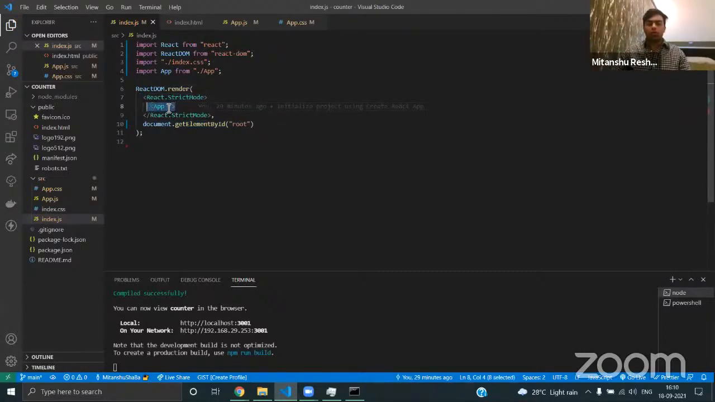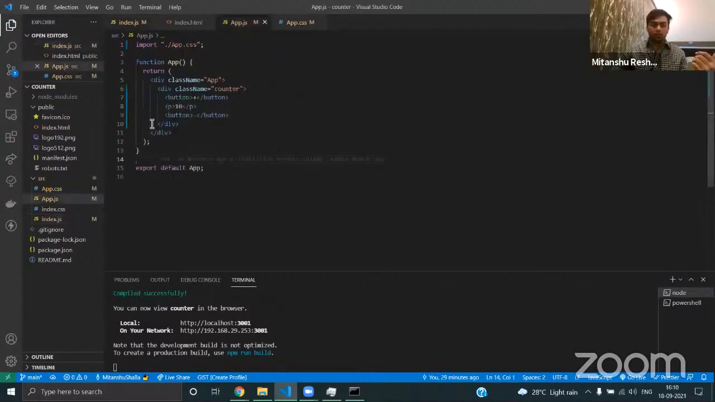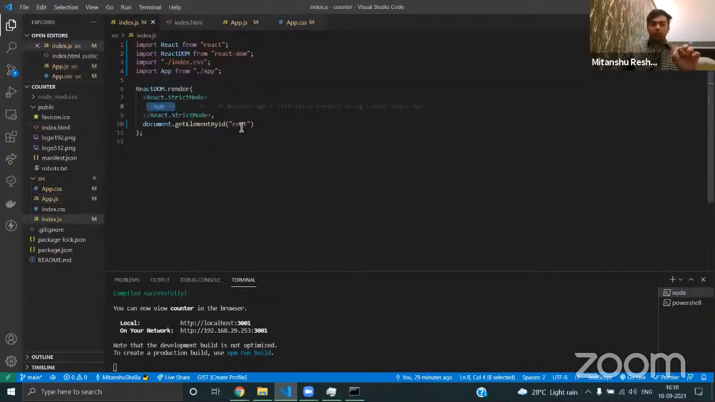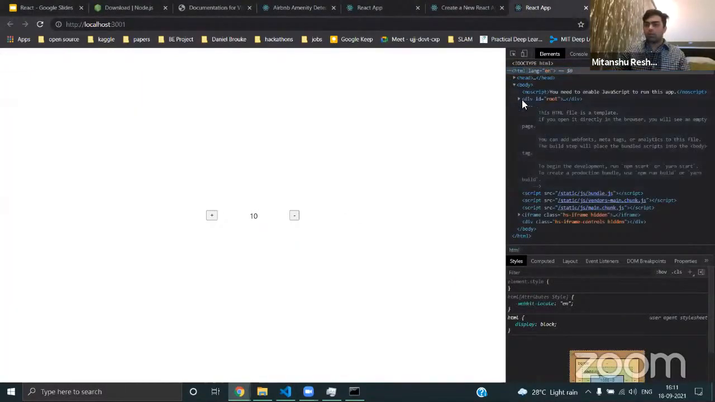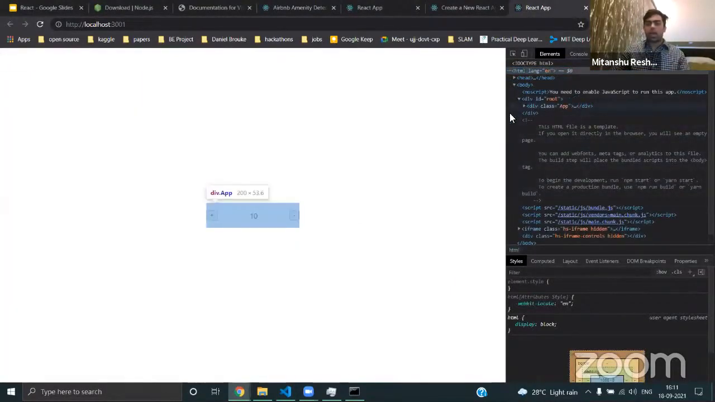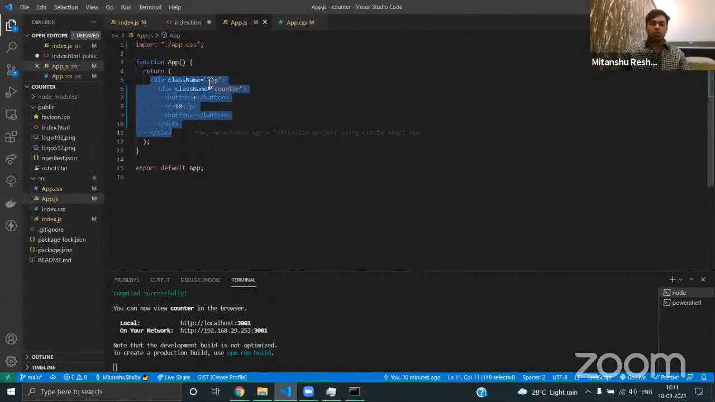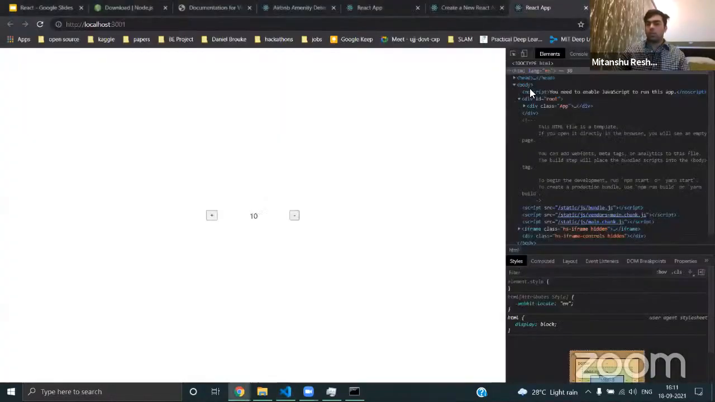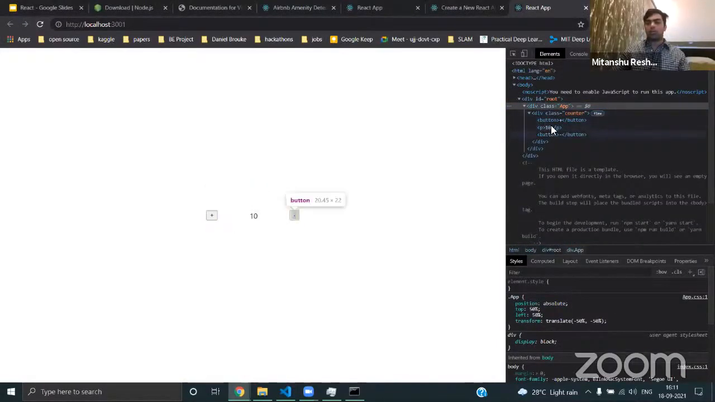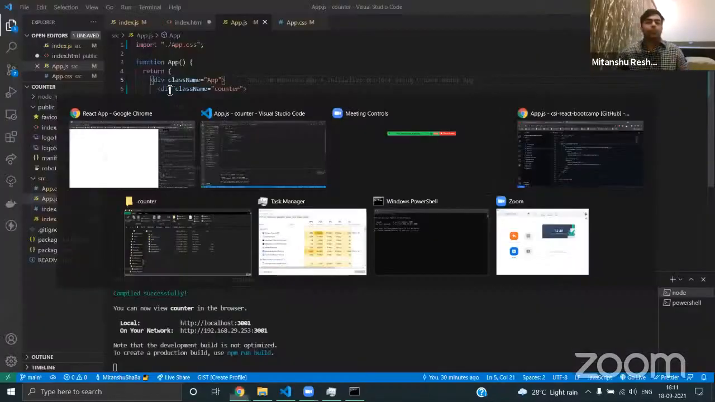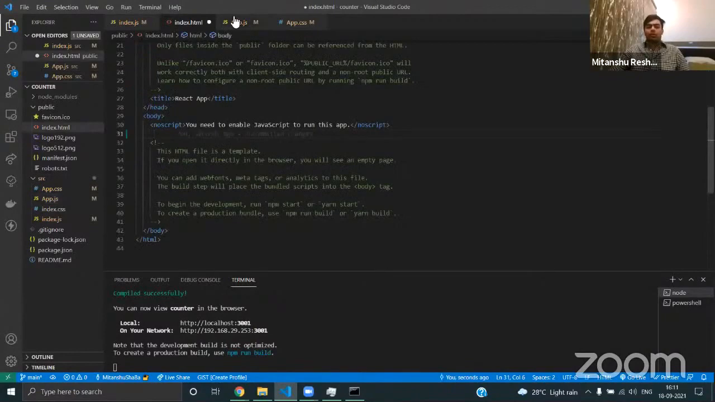Whatever this component is returning, as you saw, we are returning this HTML code. It's going to put this HTML code in this root element over here, which we can see in our browser now. Inside the root, you can see first we have our app class division, and inside that we have our counter, and inside that we have our buttons and this paragraph. So that's how React renders everything.